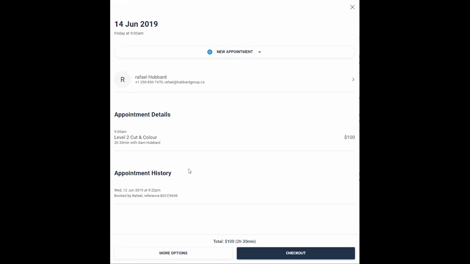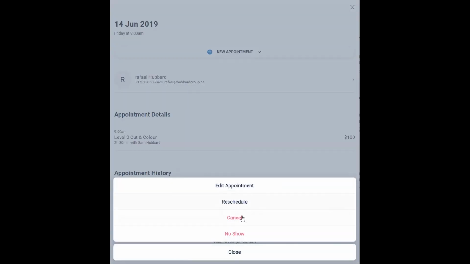But if you notice, if you click on this appointment and try to force one in, it only lets you go to this screen that says, okay, edit appointment, reschedule, cancel, no show. Well, I don't want to do any of that stuff. What am I going to do here?